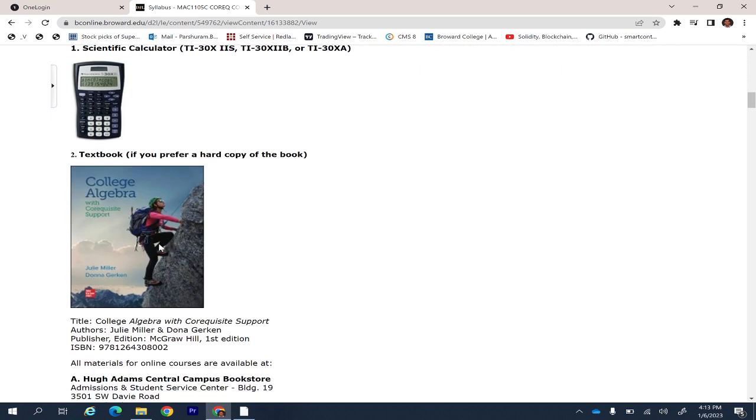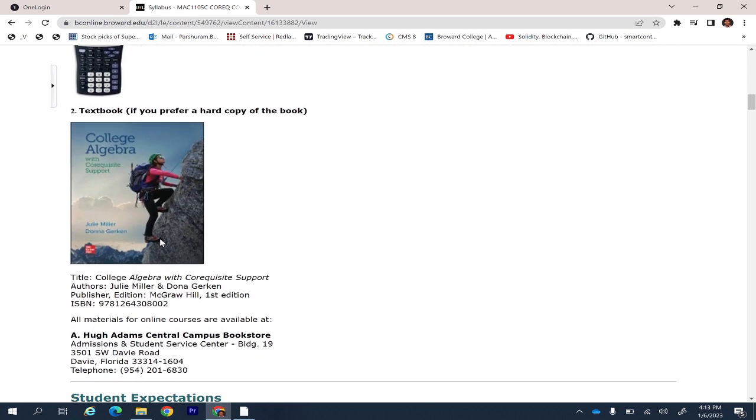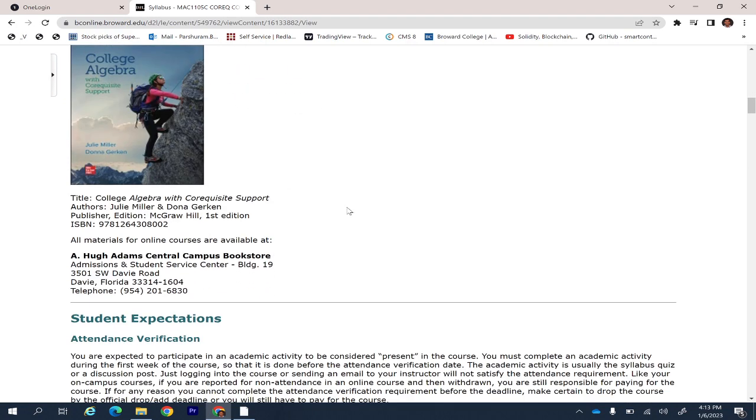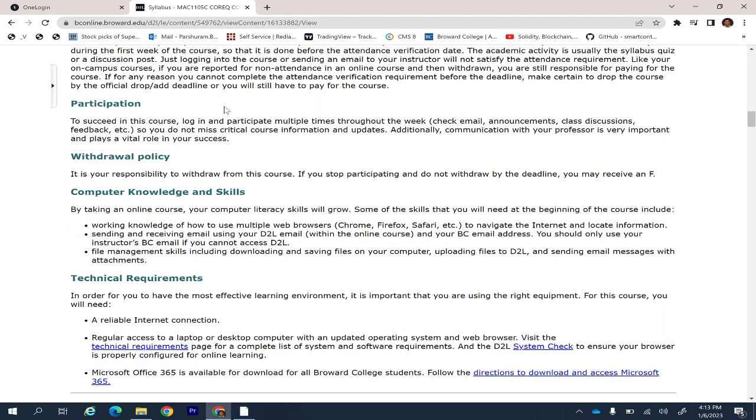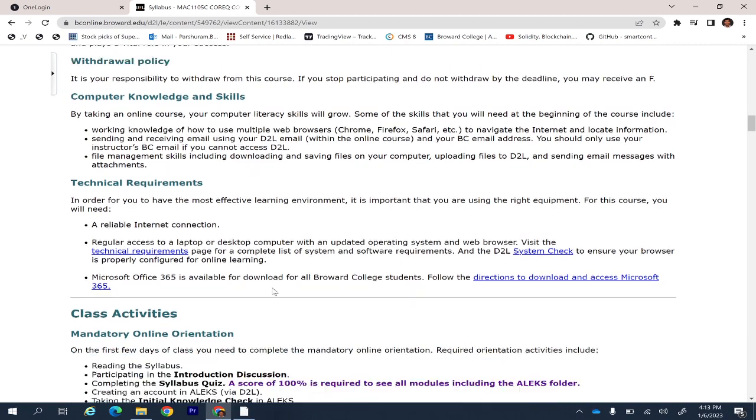This is the book we're using. You don't have to buy a hard copy of the book, but if you want, then you can buy this one. Okay, so all the expectations, attendance, verification, and all the policy information is given here.